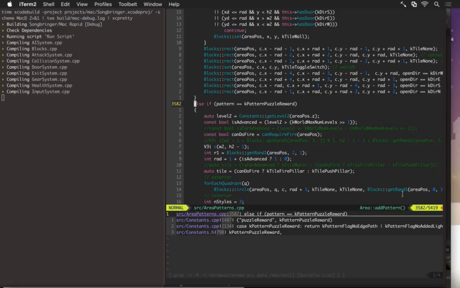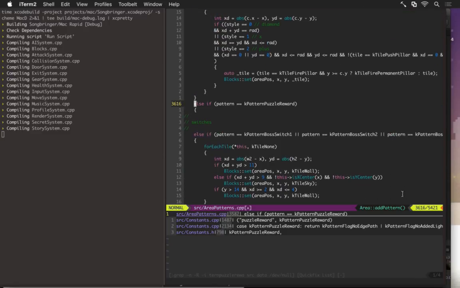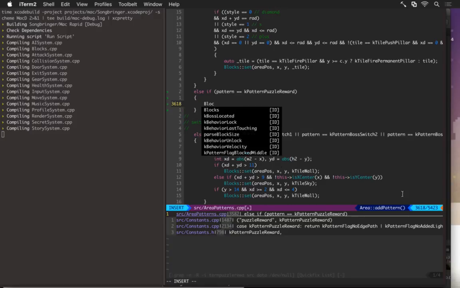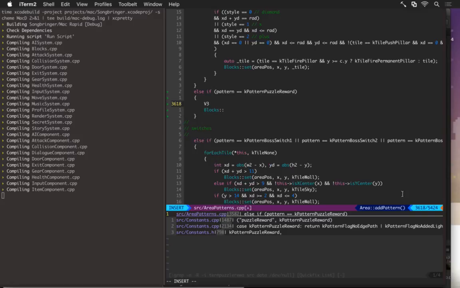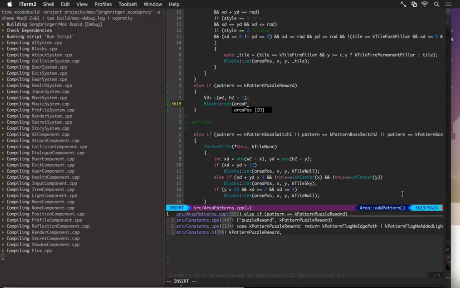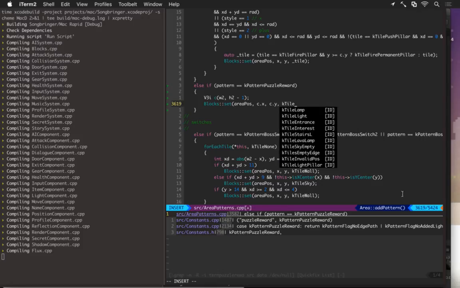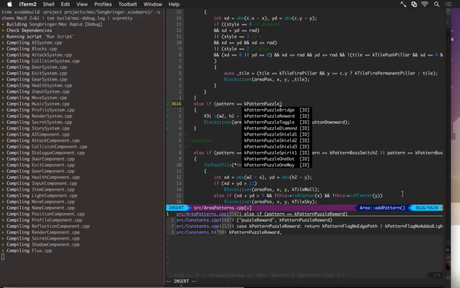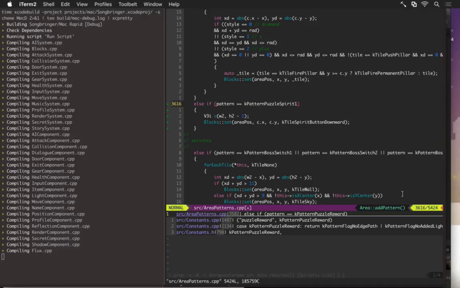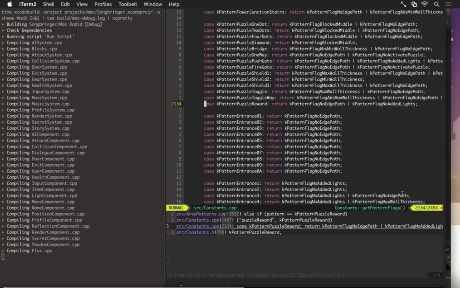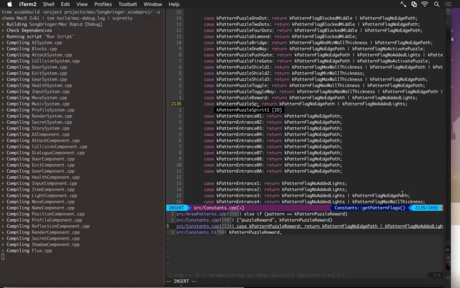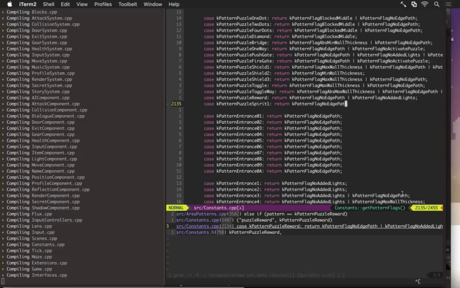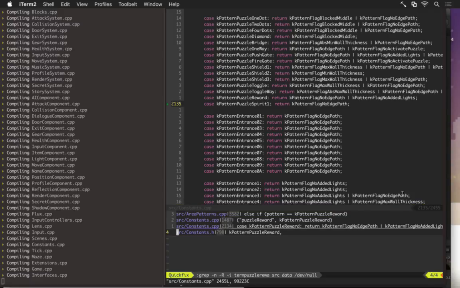All right, so let's make a pattern. We'll start it off real simple. Just a spirit block in the middle. All right, so there, we've got a room called Puzzle, whoops, not Puzzle Reward. Puzzle Spirit. Did that. We need one of these. No edge path, probably. No added lights. No. That's it.